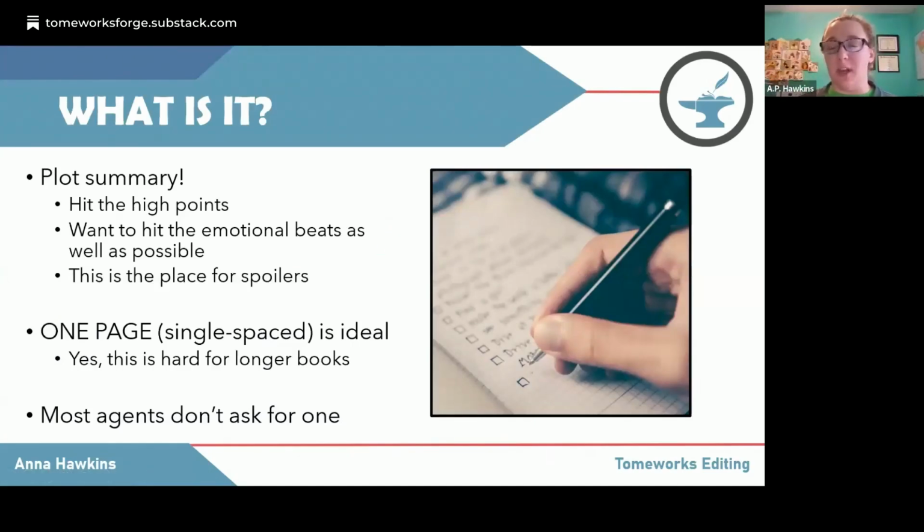This is essentially your plot summary. This is where you want your spoilers to be. You spoil everything in the synopsis. Every important plot point, you're spoiling in the synopsis. You want whoever's reading your synopsis to have a really good idea of what the plot of your book is. You're trying to hit all the high points. You want to also hit the emotional beats as well as you can to get the agent engaged in your synopsis. One page, single spaced, is ideal.